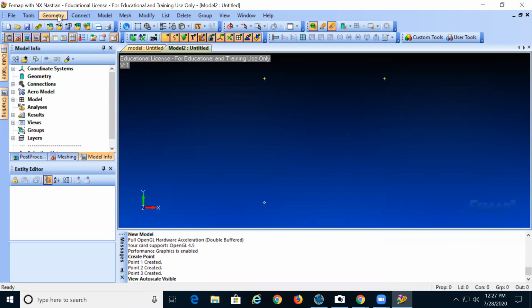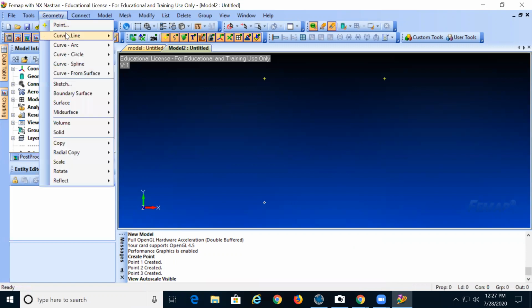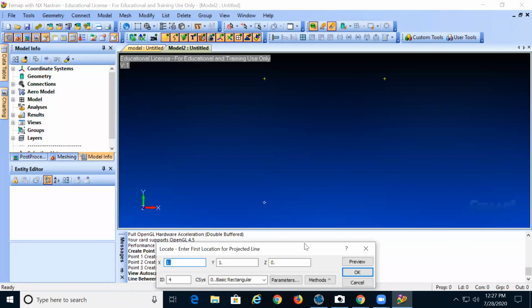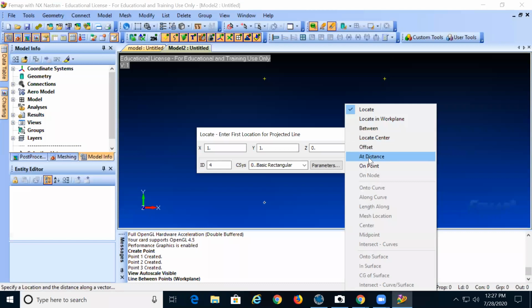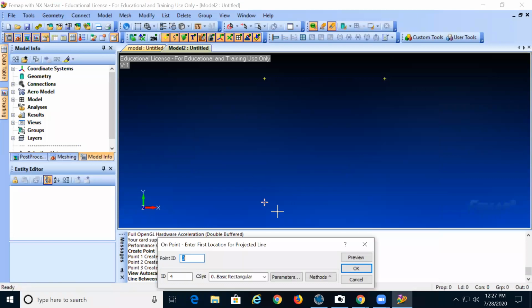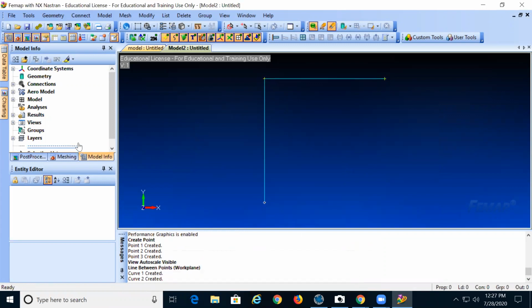Now we go to geometry, curve line, project points. Do here maybe method on point. Select point 3, 2, and then 2, 1. All right. So now I might need a bit of your help.